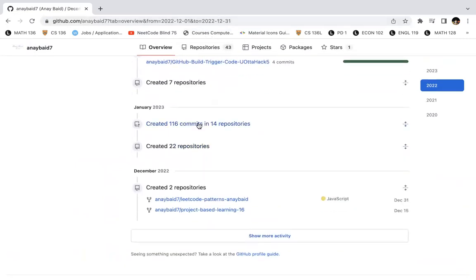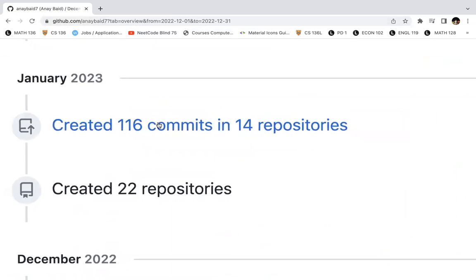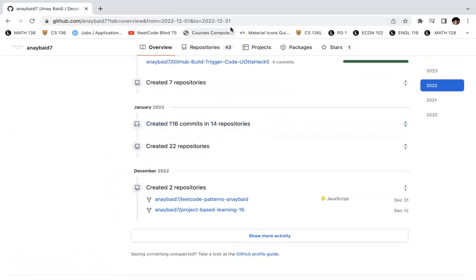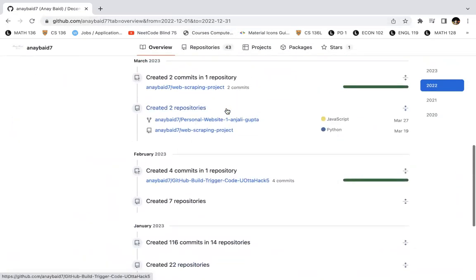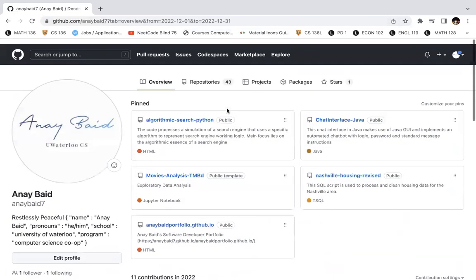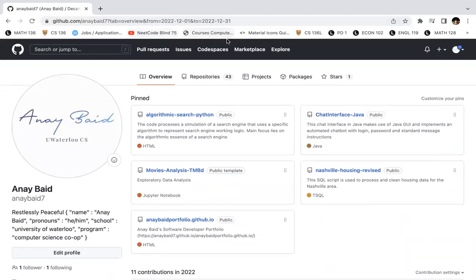So in January, I was a bit too hectic with this, so I did happen to create 116 commits and 14 repositories, which is a bit too much. I would not recommend that, but I think, yeah, this is more or less a GitHub tutorial. I don't know much, but I think whatever I know, I've shared with you, and I hope you liked it.